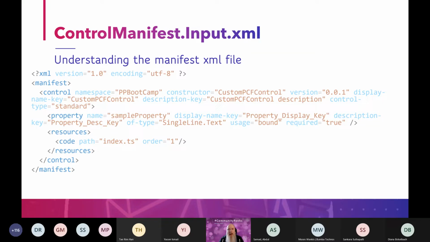It is bound. Bound means I can read and write values, or the form that I put this control in can read and write this value. So it can be an input and an output parameter. And I can say required is true. We'll see where these appear later on. And it also has the code path.